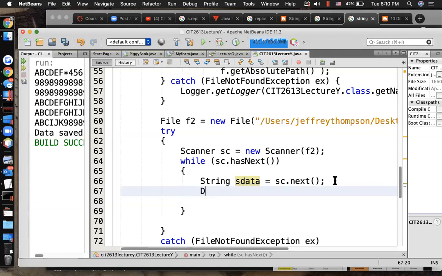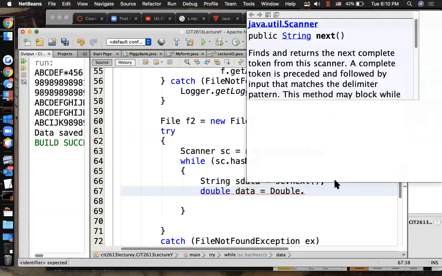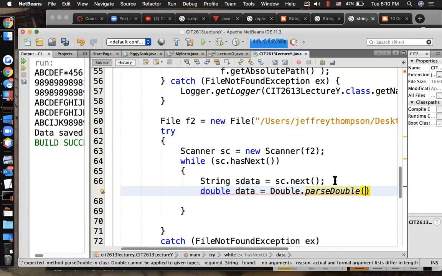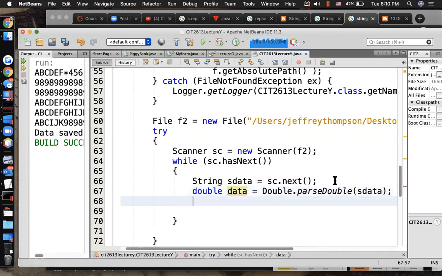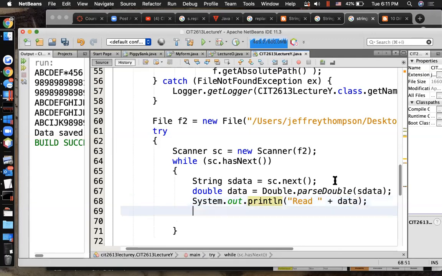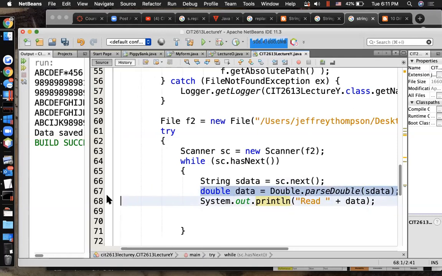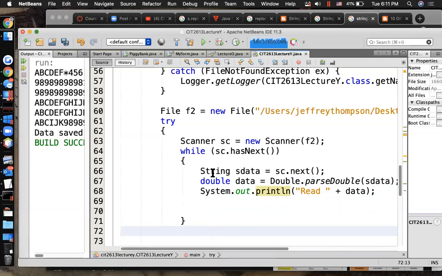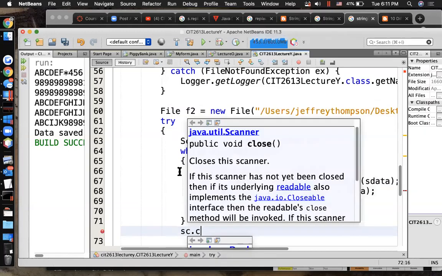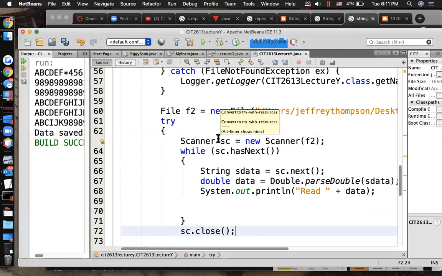So double data equals Double.parseDouble sData. And then we could just print it out. System.out.println, "read in" plus data. Now this line could conceivably crash, right? So we might either want to use hasNextDouble to make sure that it's a double, or we might want to put this in a try catch block of its own in order to handle the fact that it could crash. Well, let's see if it actually works. I don't think there's any non-numeric data in it. And let's go ahead and close our scanner, sc.close, which we never do when we're reading from the keyboard. But now we're doing file I/O, so we want to close it as soon as possible.